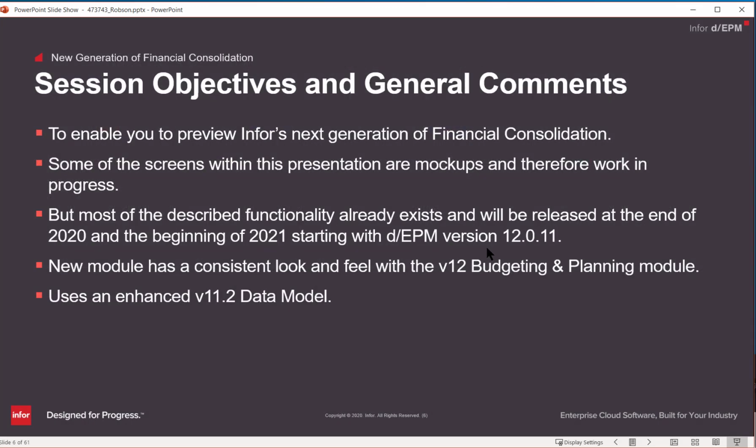The session objectives for today are to give you a preview. I'm going to be presenting some screens in PowerPoint, but most of the screen function already exists in the software, so at the end of the presentation, I'm going to be jumping into the software. Our aspiration is to release the initial version of the new software at the end of 2020, with certain function coming out in 2021. So the initial release will be with 12.0.11 of the dEPM application.